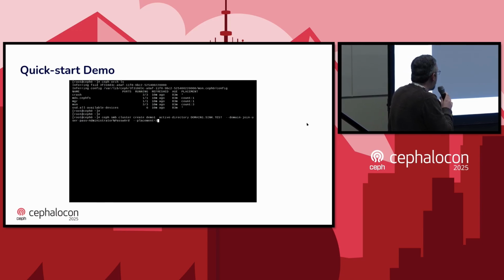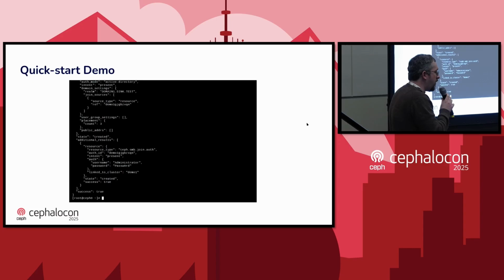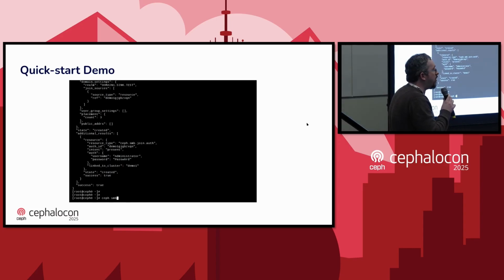Finally, we're going to set a placement of 3. This is the Ceph ADM placement, but when we tell it any placement greater than 1, the SMB stack knows it's going to enable CTDB automatically.